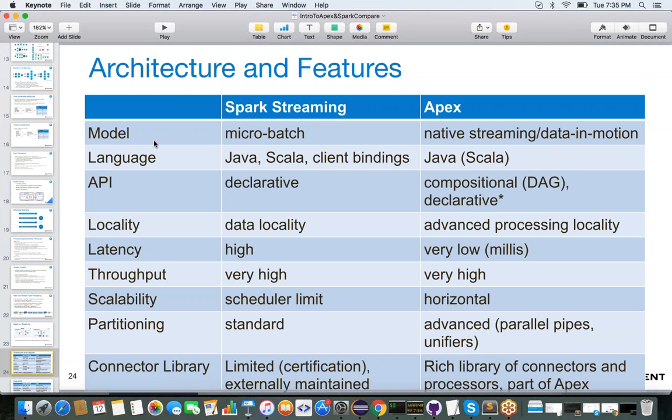Let's take a look at the language support. Spark Streaming supports a Java-based API, a Scala-based API, and there are a bunch of other client bindings for Python support and R support and a few other things. Apex has a very strong Java-based API, and it has a Scala-based API as well for Scala developers to assemble DAGs and write operator code as well. So this is language support.